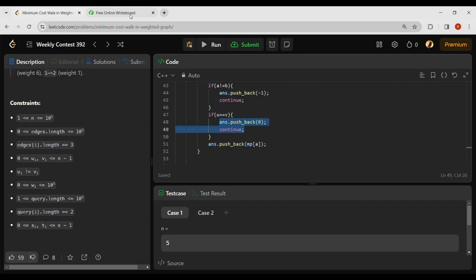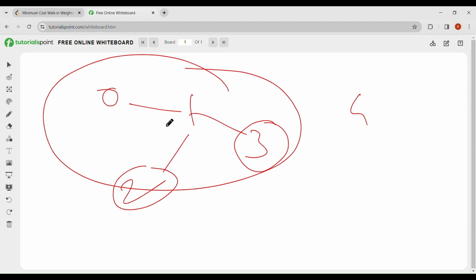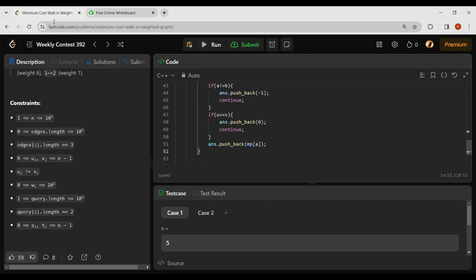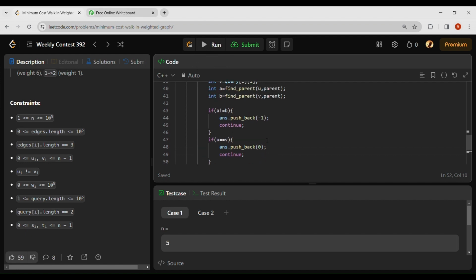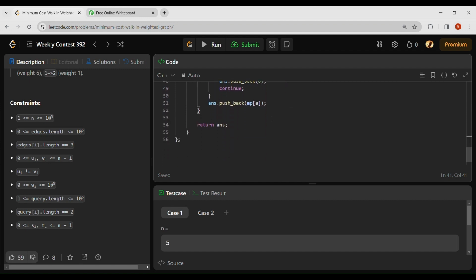Else, if they are in the same group and have the same parent, we need to return the answer which is the minimum AND value of all the weights. So we will return the MPA value of that group, because a is the parent of both, and a and b are equal, meaning a. At the end the return will be the answer. I hope you understand this.